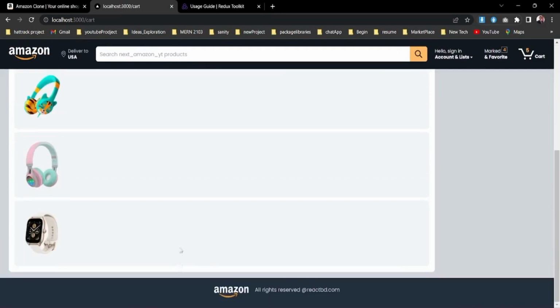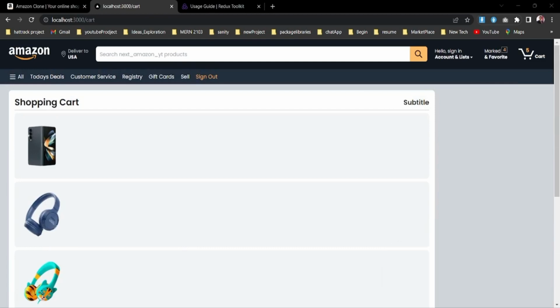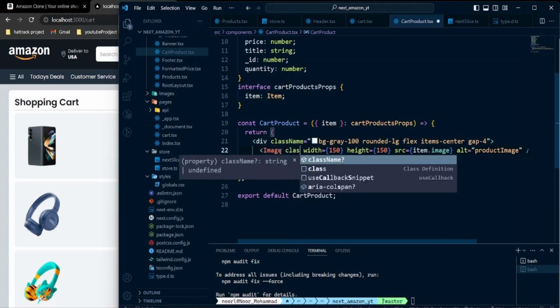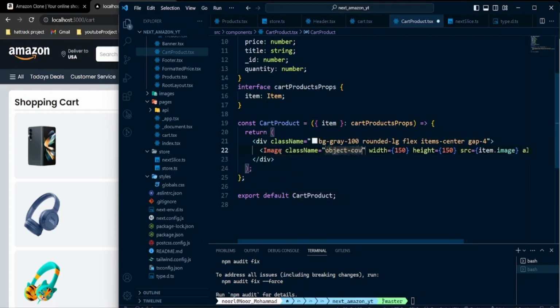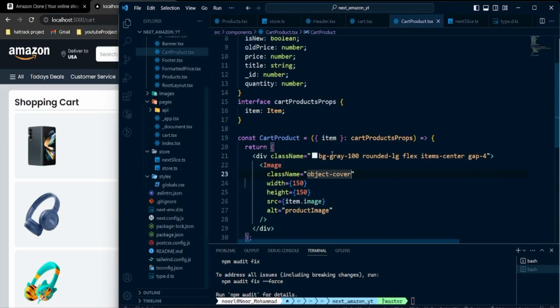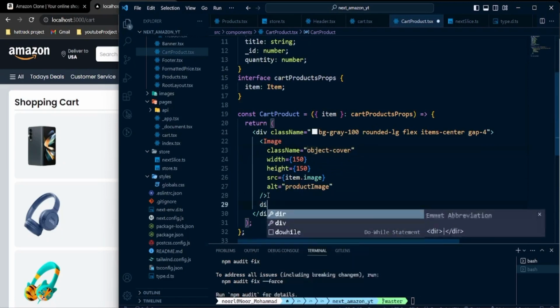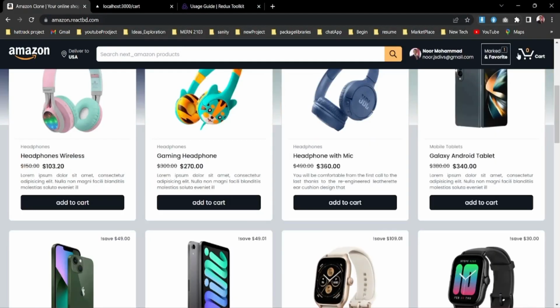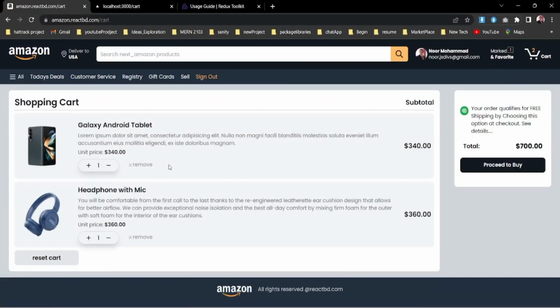So that's how the product mapping is happening. Now, after giving that image, we can also give the image a class name, which will be object-cover, to just put it in a safe way. And now, after the image, we're gonna take another div, and inside that div, we're gonna keep other things. Let's see what design we are having. Let's add some cards. Okay, we're gonna have that design portion.